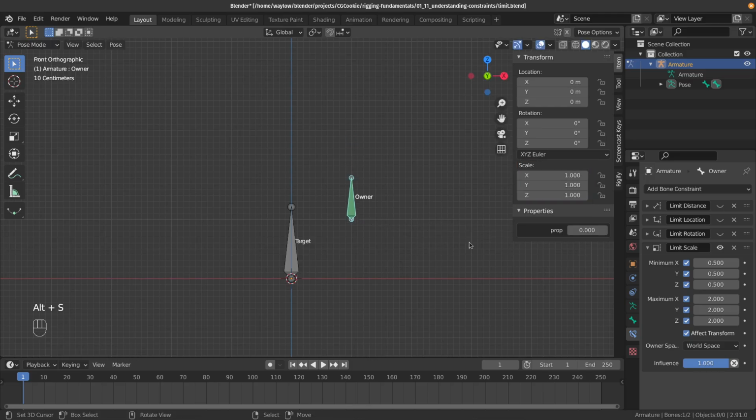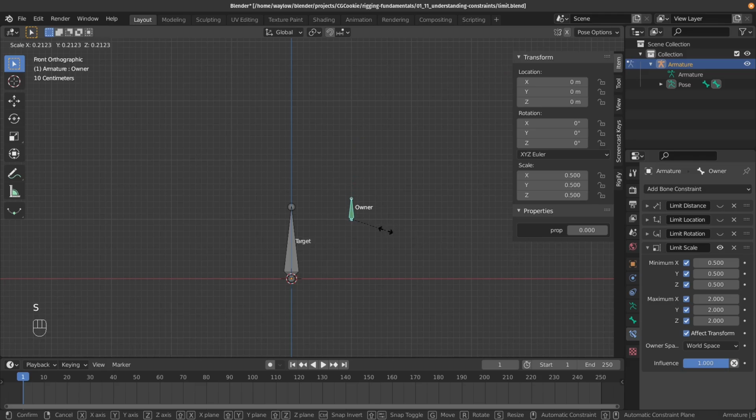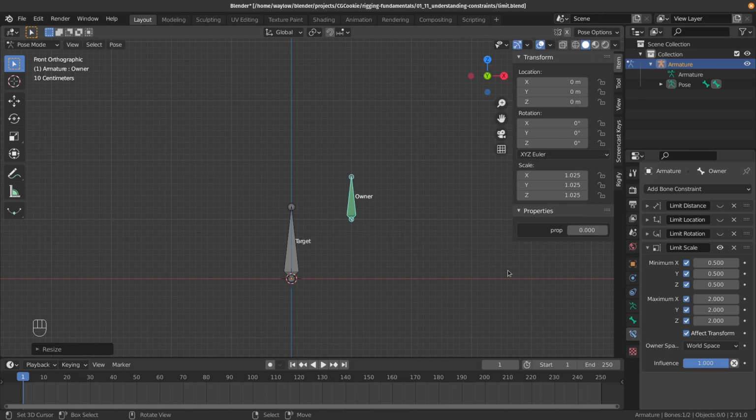Although I should point out, if we go in the negative direction, if you keep going, you will flip. And that is one of the known issues with this constraint. The developers know about it. So until it's fixed, just make sure that you don't keep scaling past the point where you want it to.